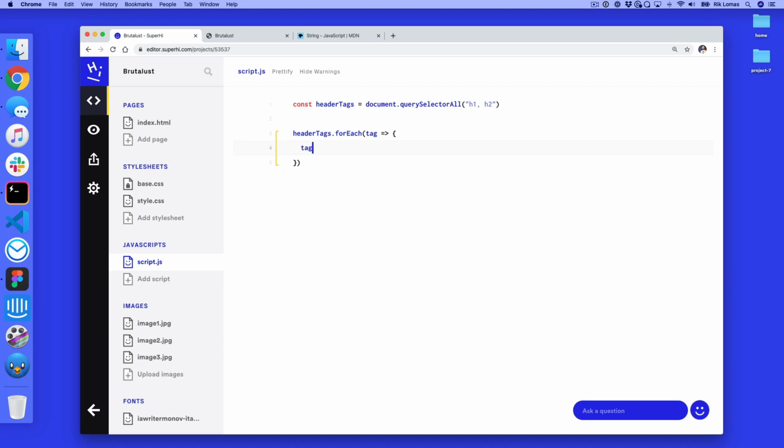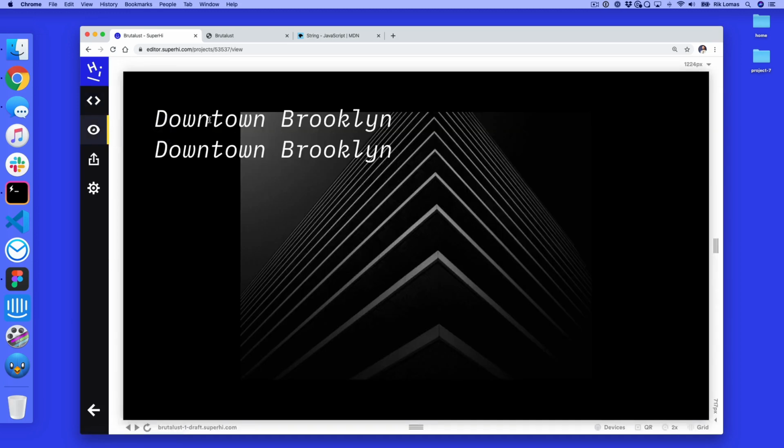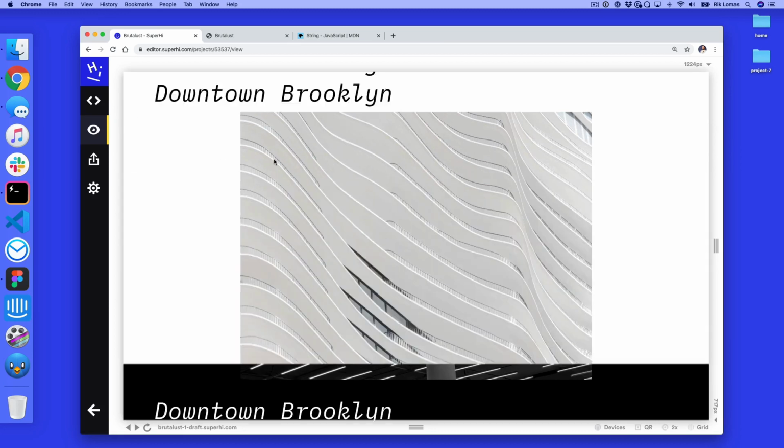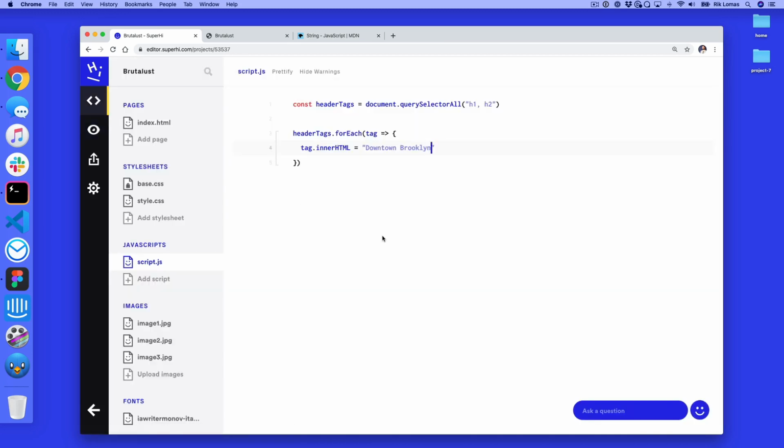Well, for that tag, I want to change its innerHTML. And this is going to be equal to downtown Brooklyn. Not download, downtown Brooklyn. I can download Brooklyn if I want. But what we should see now is if I go back to my preview, H1, H2, H1, H2, H1, H2 have all changed. So now what I've done is set up the thing that I want to set up. I've basically picked all the tags and I'm doing something to each individual tag. I'm changing its content.